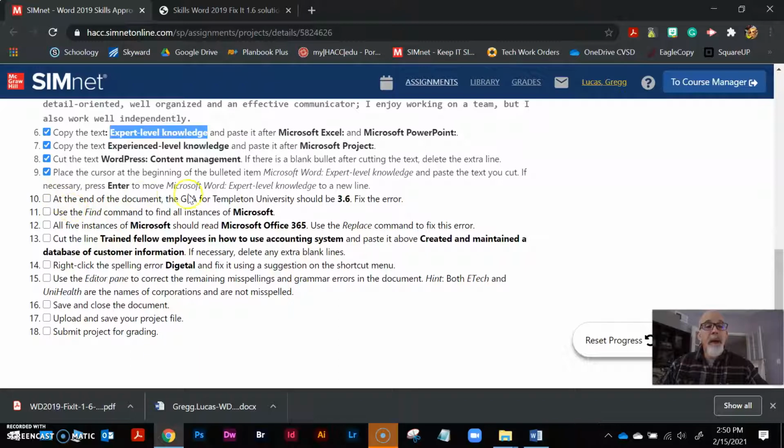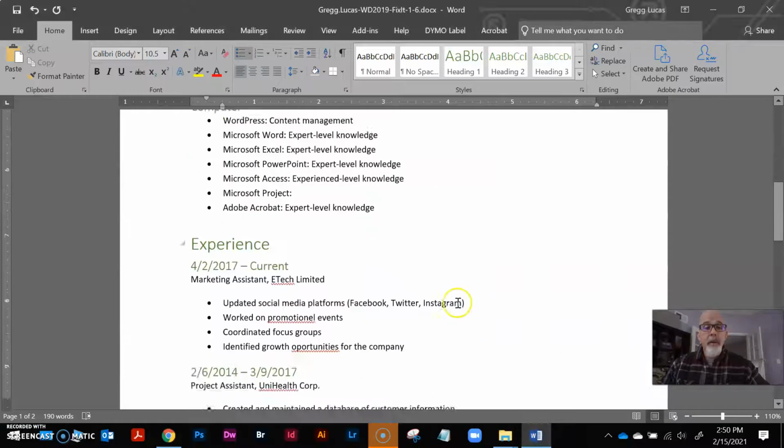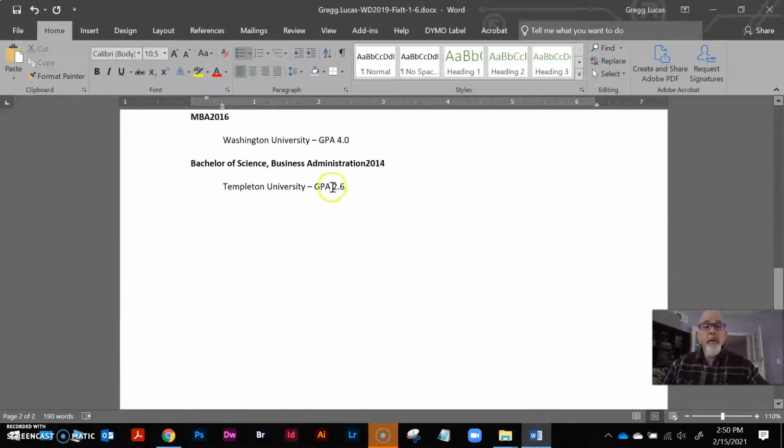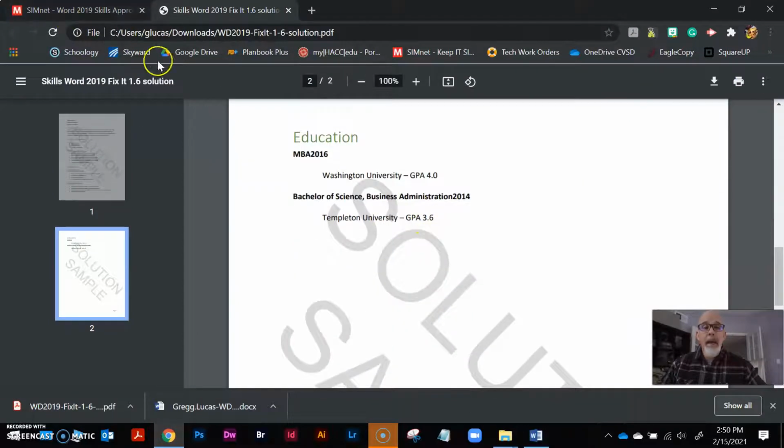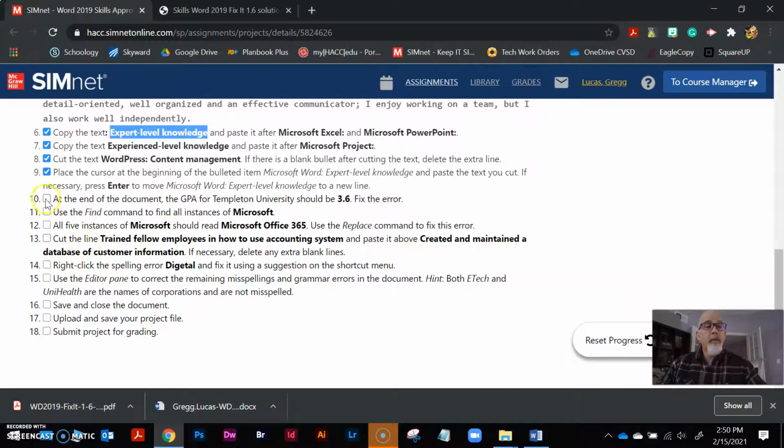It says at the end of the document, the GPA should be 3.6 instead of whatever it's listed there. I'm going to scroll down. I'm going to guess it's this. And again, how do I know? Jump back to the solution file, check it out. Oh, 3.6, got it. Good. I can check this off.